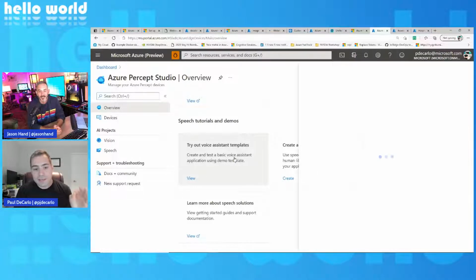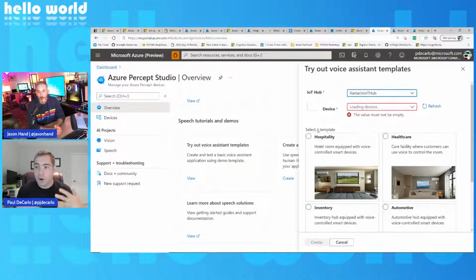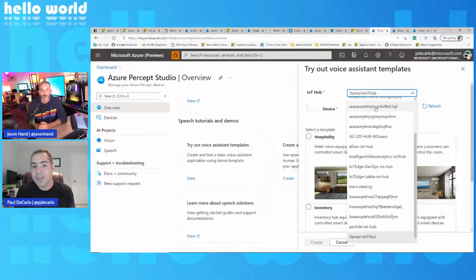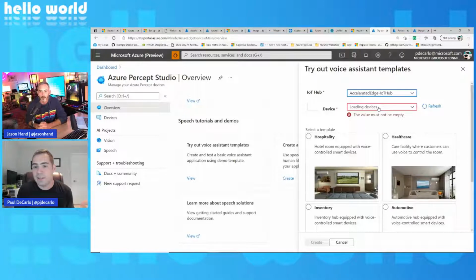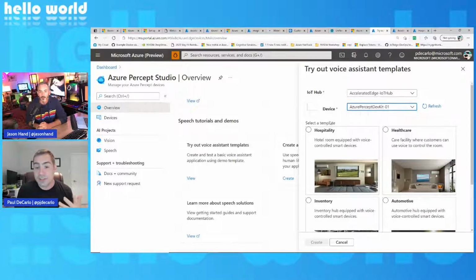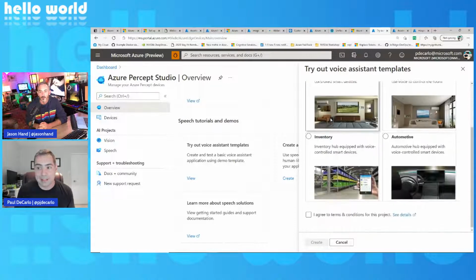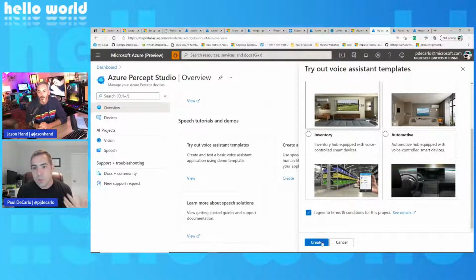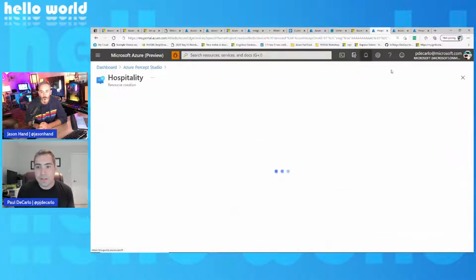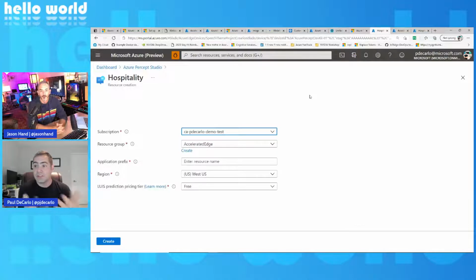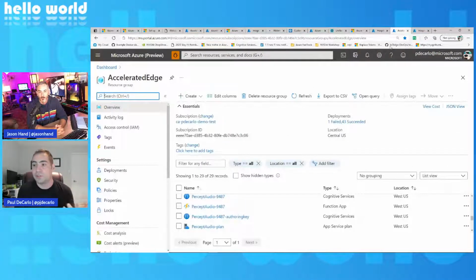So we're going to check out the voice assistant templates, which they also provide in this introductory area within Azure Percept Studio. And what I can do again is select the IoT Hub, choose the device in question, and I'm going to go with the hospitality template. I just like this one. Okay. And when you go ahead and create this, it's going to bring us to essentially another ARM template deployment and give us the options with which to deploy that into our Azure subscription.